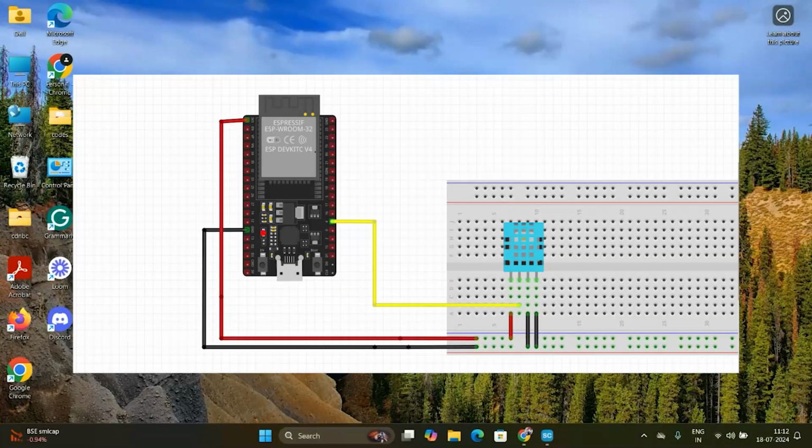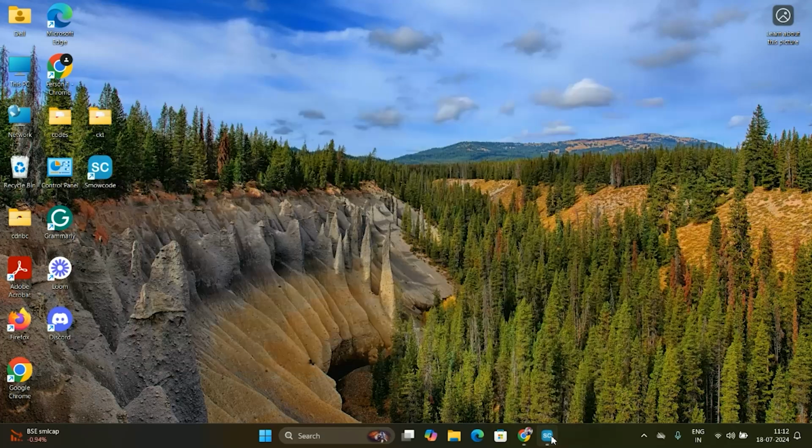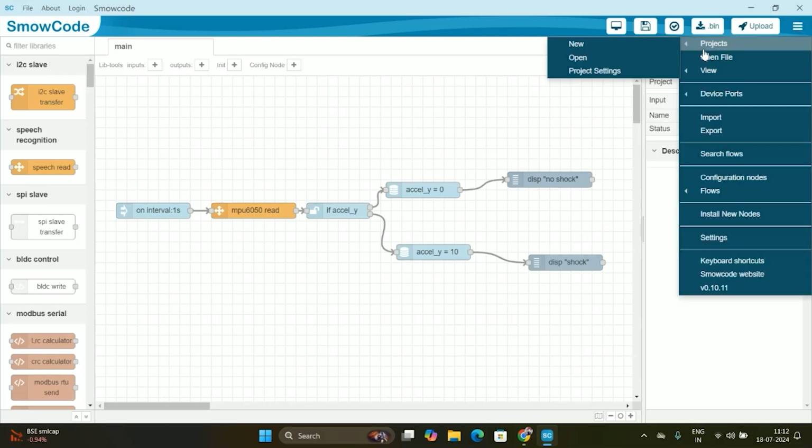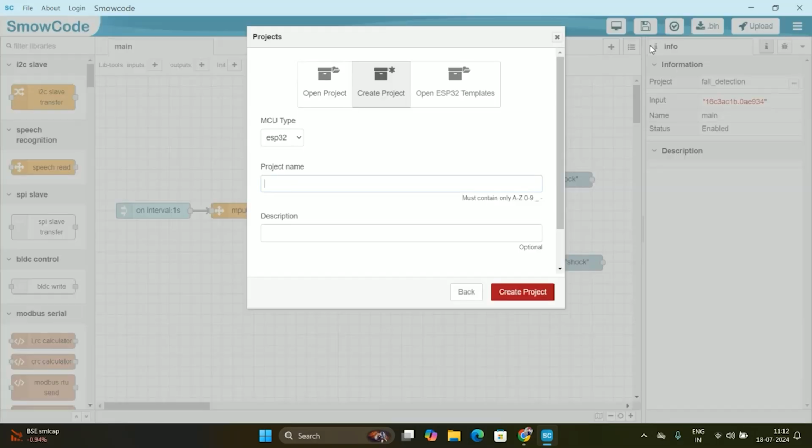Today we will learn digital thermometer using Smowcode. So first we will open Smowcode. Then in the right hand side we see 3 bars. Click on it. Then in project select new one.